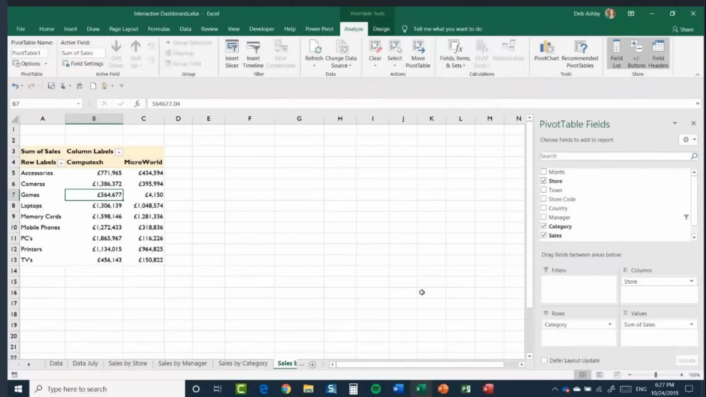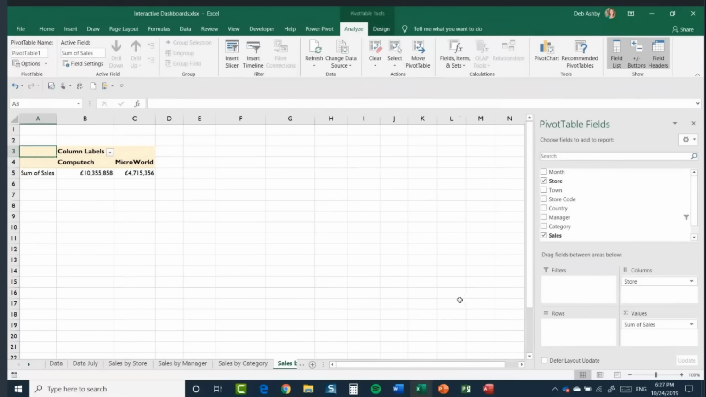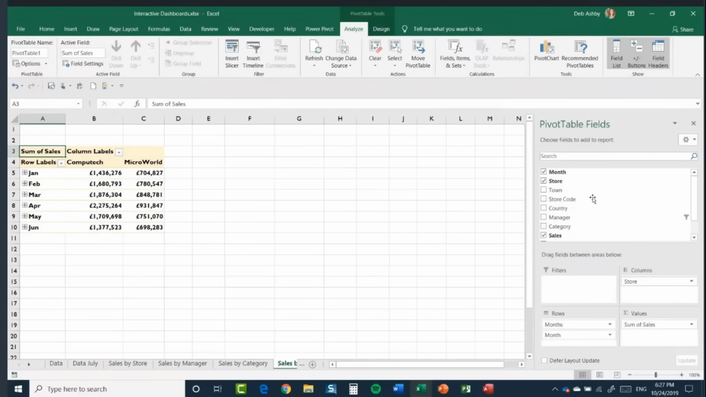Now this time we're going to do a very simple one. I'm going to get rid of category out of rows. And I'm going to keep store in columns, and I'm going to put month in rows this time, like so. Now what you might see is when I've moved month down there, it's actually divided it into months and month. And if I look at my pivot table, you can see I have my months, but I also have a plus next to each of these.